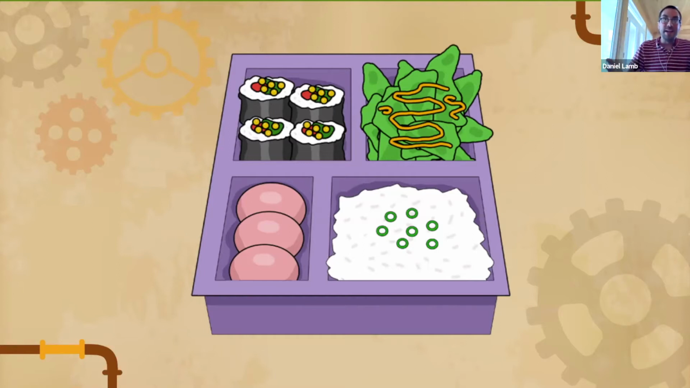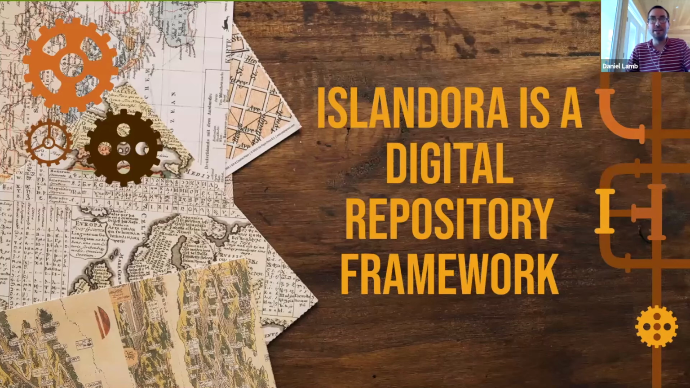So in the end, the best way to describe Islandora is that Islandora is a digital repository framework. It is a framework for you to build your digital repository based on best practices. And this framework is supported by an ever-growing online community.